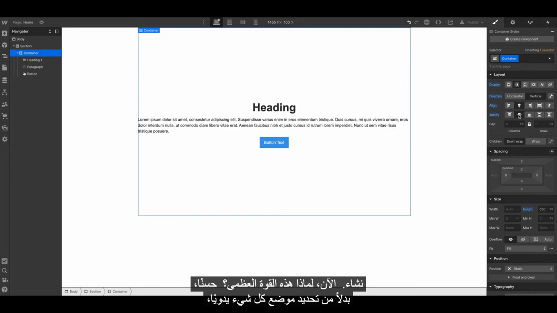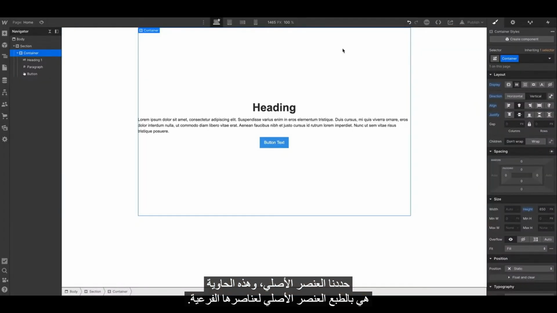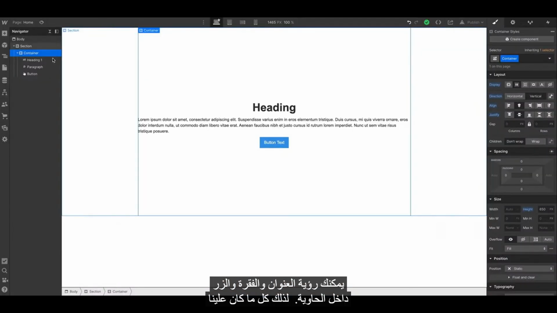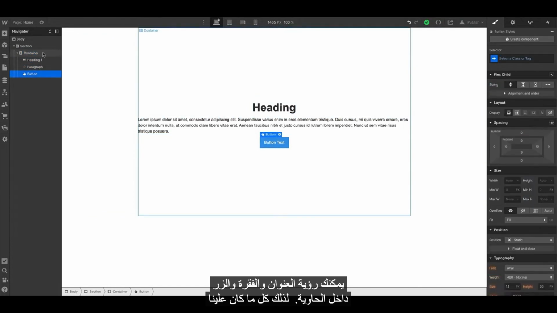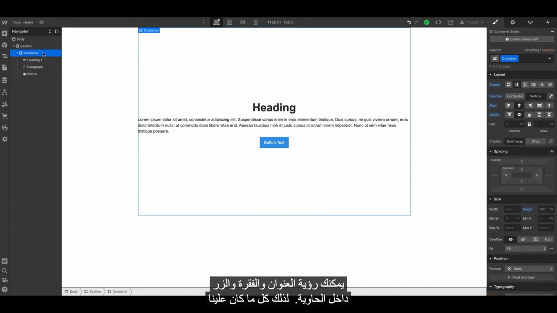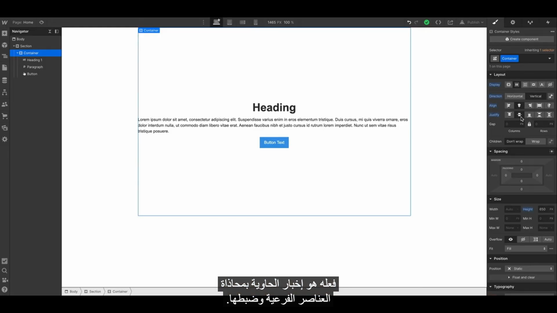Now, why is that a superpower? Well, instead of manually positioning everything, we've selected the parent element. This container is, of course, the parent element to its children. You can see the heading, paragraph, and button are inside the container. So all we've had to do is tell the container to align and justify the child elements.